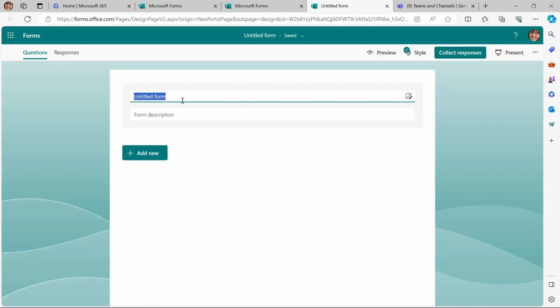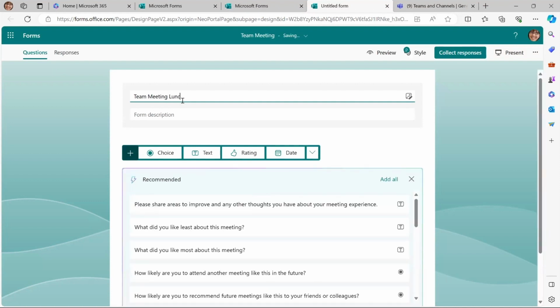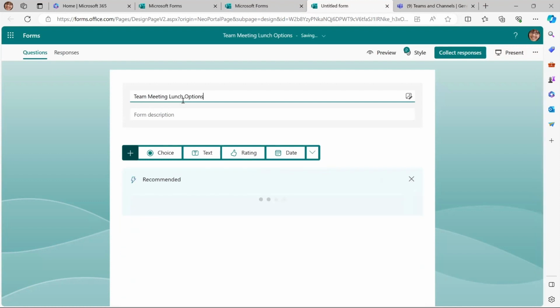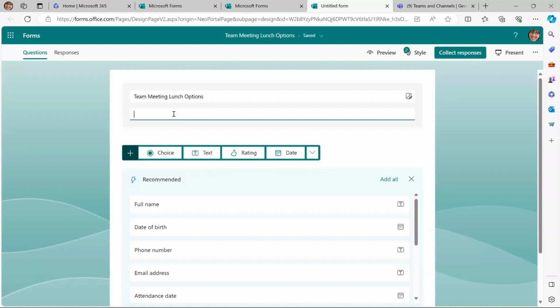And with this, this might be team meeting, lunch options. Okay, so you can see how the artificial intelligence is kind of, as we provide more information here. So I put in my title, I have a description to it. Let's say that I want to make that look a little bit more interesting here.